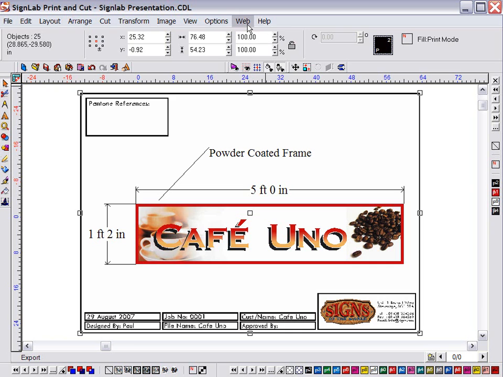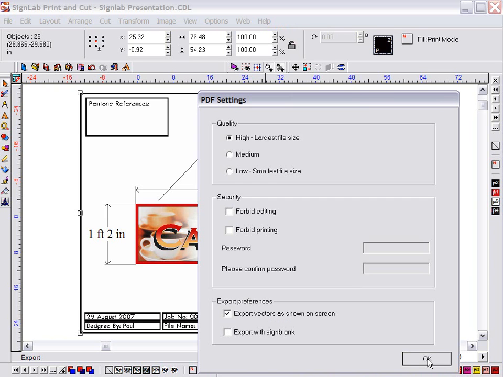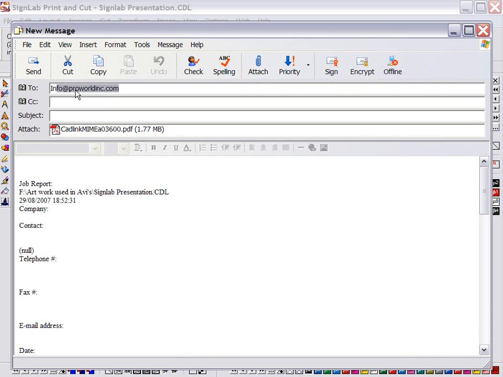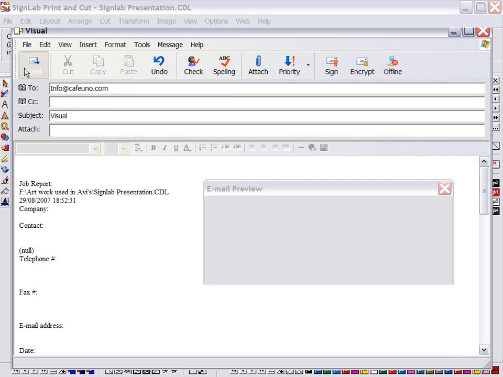So if I select my work and then go to the web menu at the top here and select send image by email, SignLab will present me with a couple of options before automatically opening my default email client with my artwork attached. You then only need to add your customer's email details and your artwork is on its way.